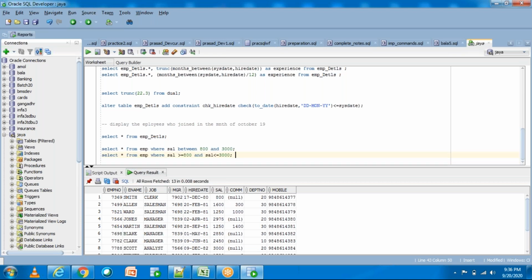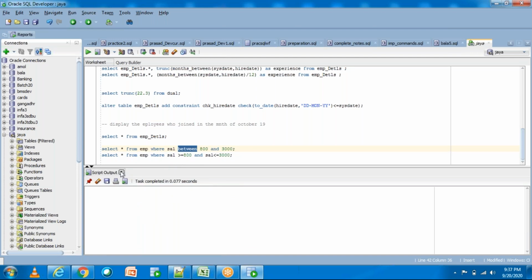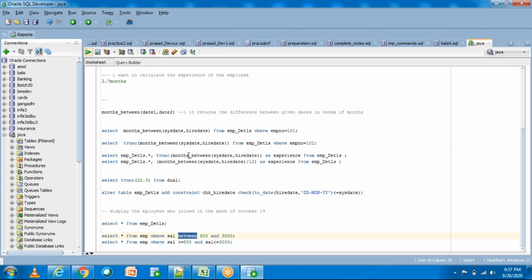So both return the same result, but instead of writing this logic, you can make use of the between operator. Okay, so the internal functionality is this one. I want to display the employees whose salary is between 800,000. So you can make use of the between function.